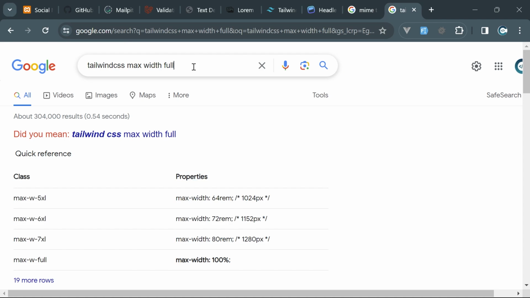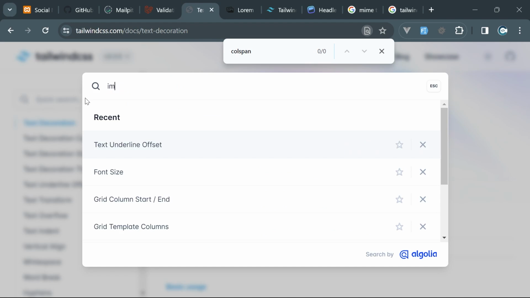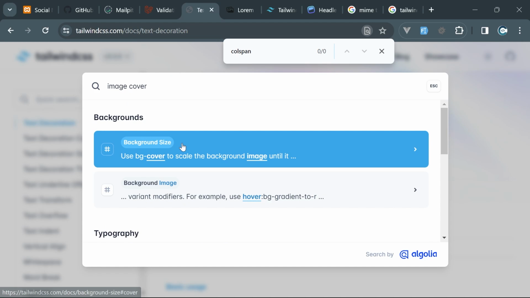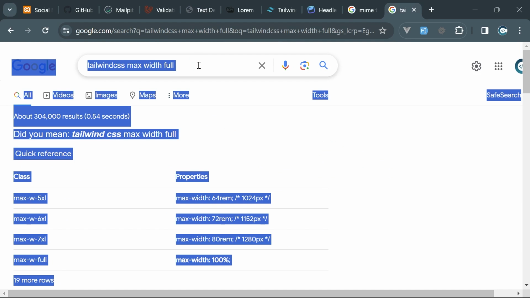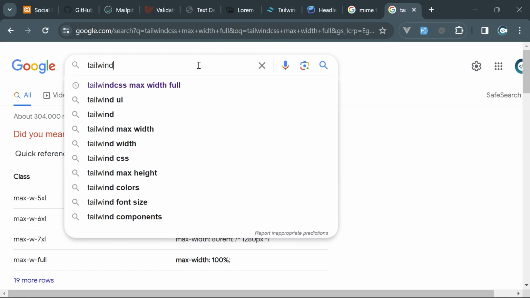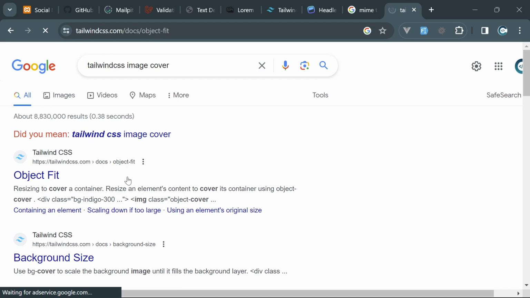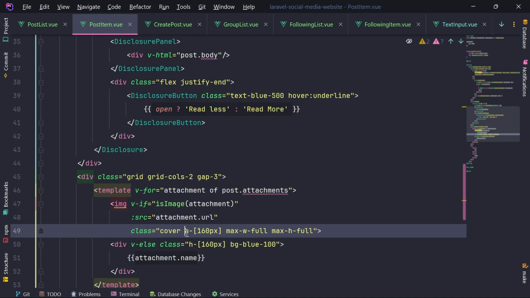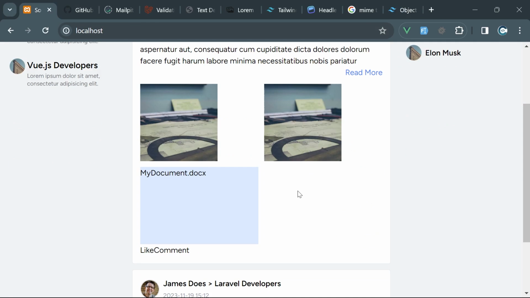Give me a second. I need the Tailwind CSS image cover. Let's just search for Tailwind CSS image cover. Object fit. Object cover. It should be object cover. Object dash cover. No, it still does not fill the whole section.